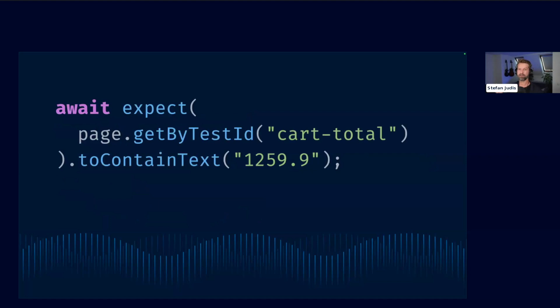And the same applies to assertions. So here we have a toContainText assertion. It could also be a toBeVisible or something else. These are called web-first assertions in Playwright, and these are also asynchronous. What you're saying here is that I have this element with the ID cart total, and we want it to have the text 1259, but not right now, but eventually. We're just defining the UI state that we expect eventually.